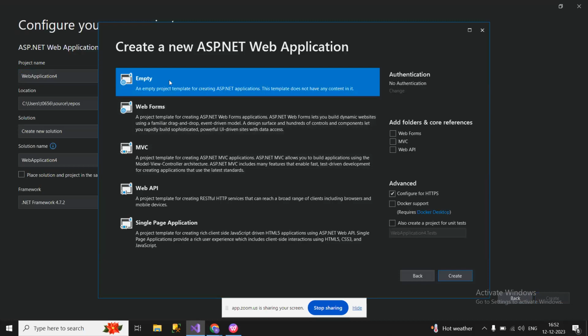I start from scratch, empty. If I choose a web form, there may be predefined folders inside it. So I go with the empty one.